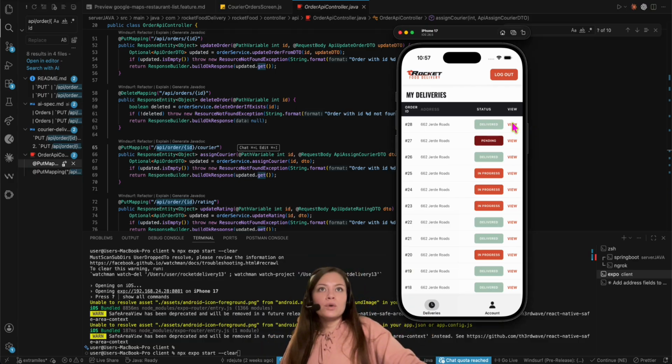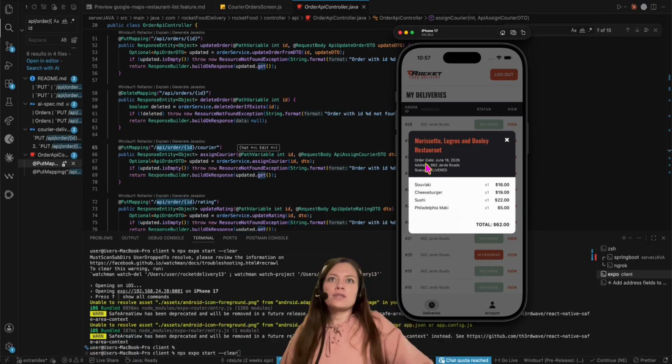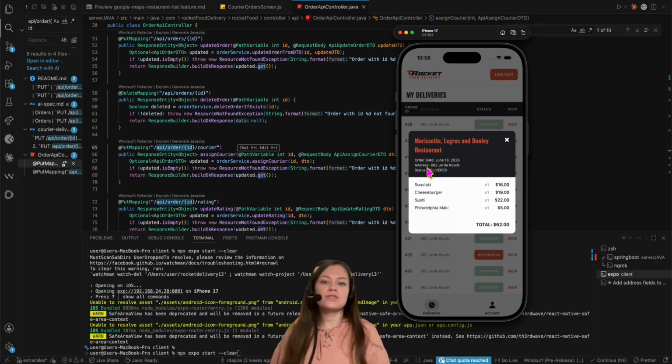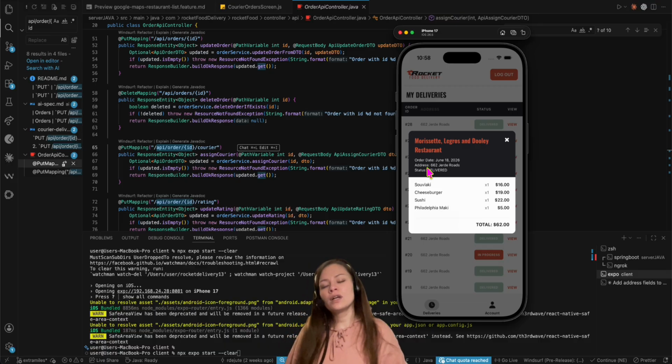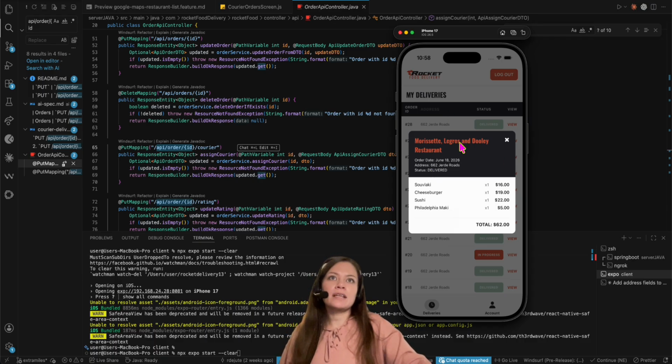Tapping a view modal opens the delivery detail modal, so it shows the delivery address using street address and postal code from the API, the restaurant name, order date, an itemized product list with prices formatted to 2 decimal places, and the total. The structure mirrors the existing order history detail modal for consistency. Tapping the overlay or the X closes it.